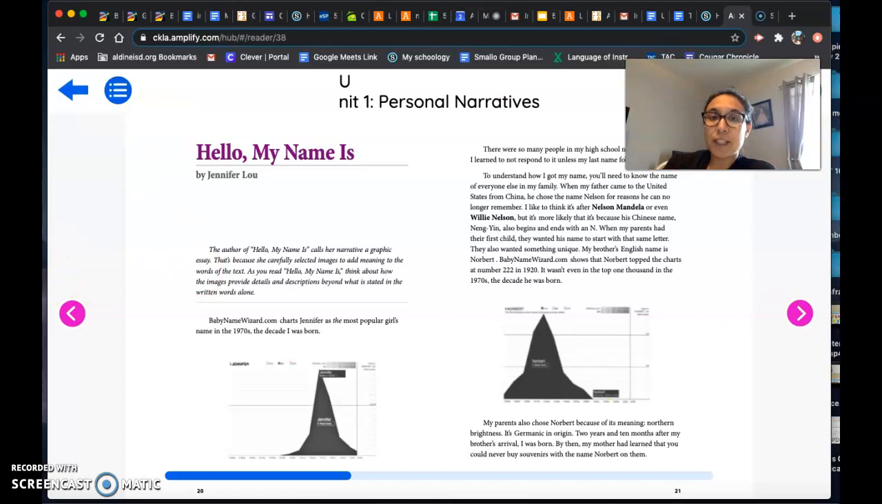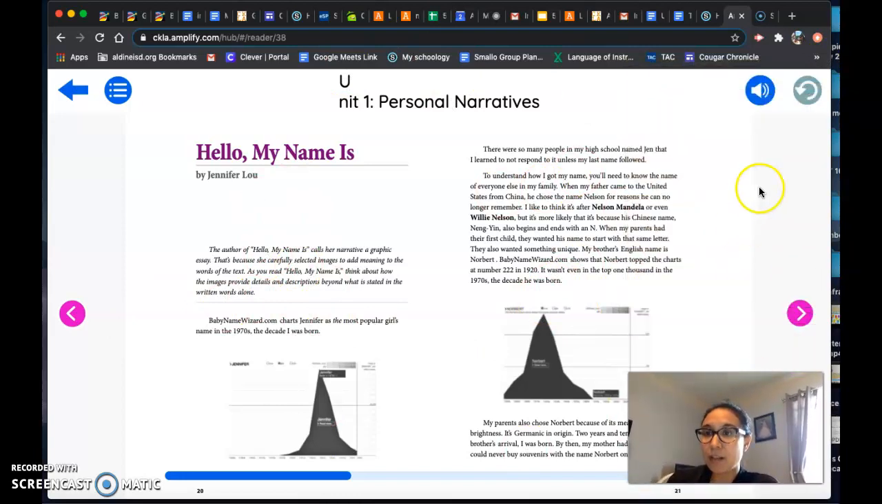Okay, so this is the new program we're going to use, and it's kind of nice because up here, this button will actually read it to you. Let me move my box down. So if you hit it.